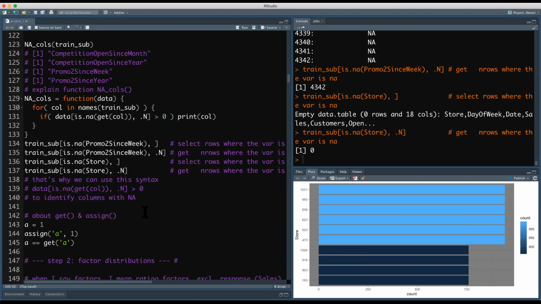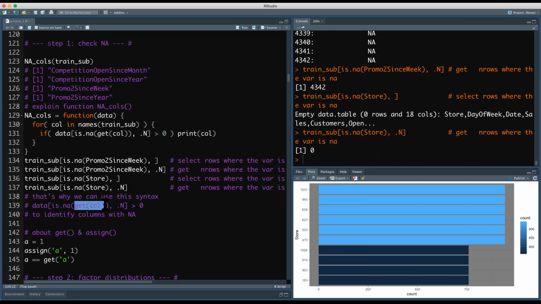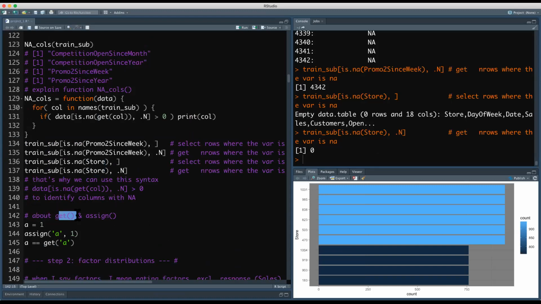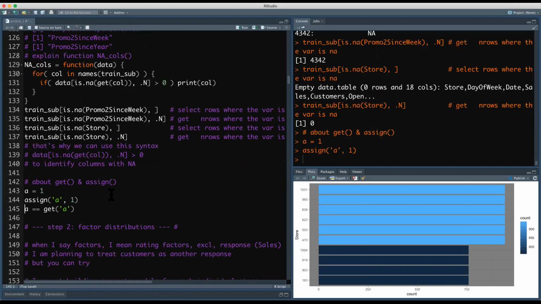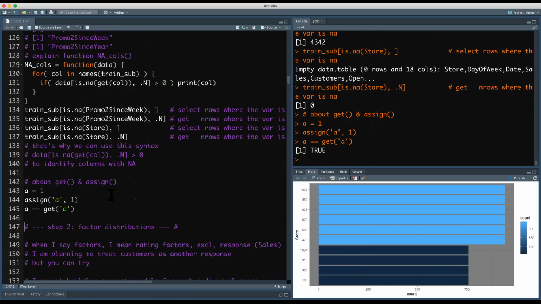Okay, so someone may notice that I use the get bracket column instead of the column name. To understand the get function is very easy. If I define A as 1, then this syntax is equivalent to if I write assign string A, comma 1. So these are equivalent. Get function and set function are very useful when you are writing loops, especially when the variable name changes.